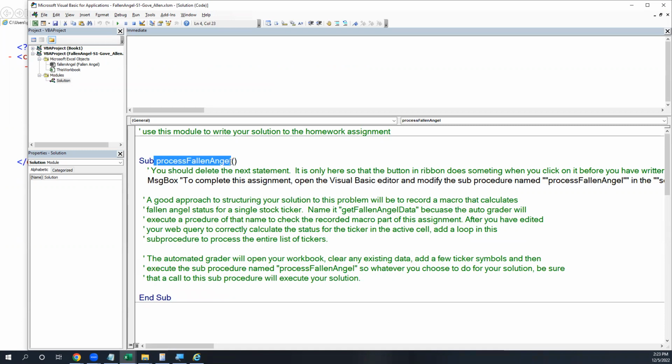What we cannot do is have VBA code that reaches out and changes this XML.